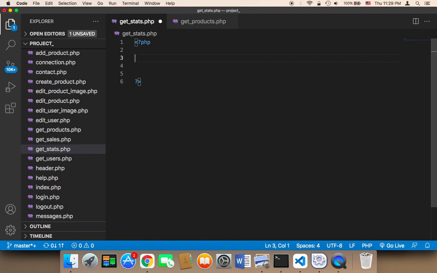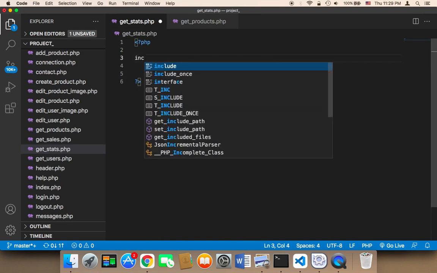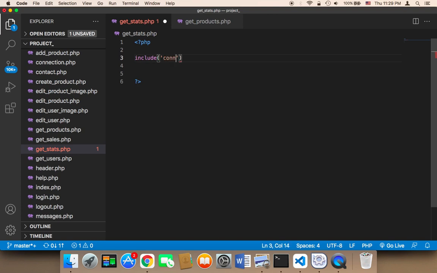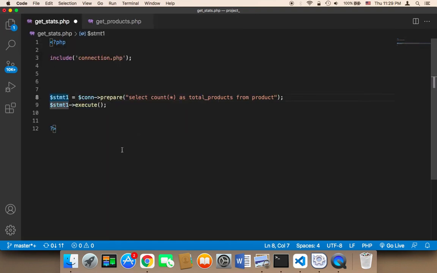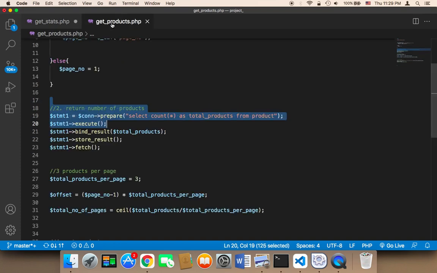But before I do so, we need to say include connection.php, and then we need to use this query. So we need to say here statement. Let me say statement 1 because we will need to make many queries, 3 or 4. So here I'm going to say statement 1 con prepare select count as total from products. So this is going to return the total number of products.